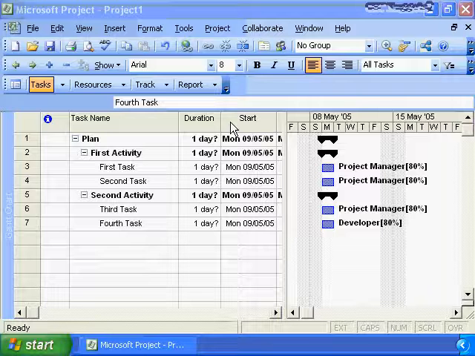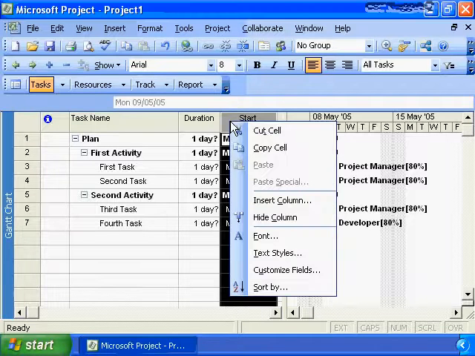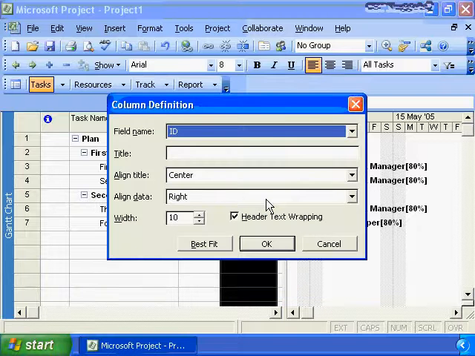So we need to do a little bit of customization to our Gantt view. To customize our Gantt view, we go up to this title area and do a right mouse click, and we get an option to insert a column. If we go to Insert Column and click on that, we get the ability to define a new column to our Gantt view. We're not defining a new data item to Microsoft Project.